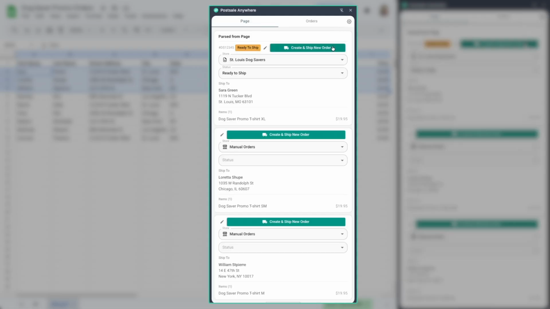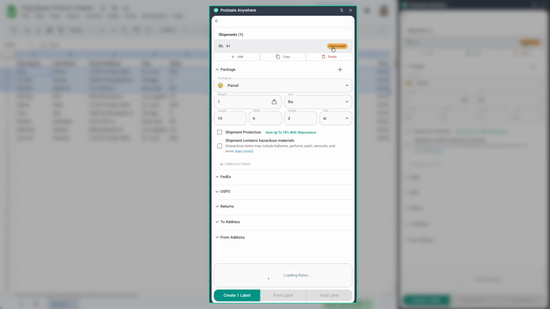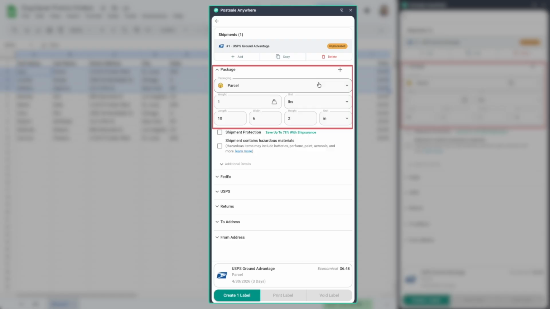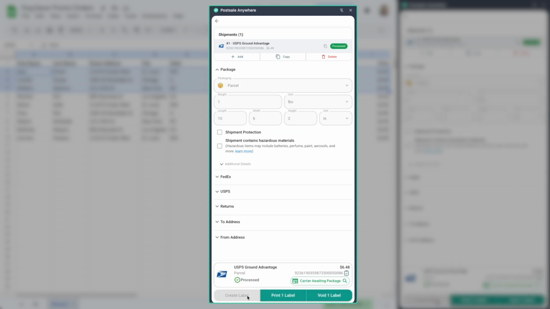Then click Create and Ship New Order and configure packaging, dimensions, weight, and any additional settings. Your default shipping settings and shipping rules configured in Postsale are automatically applied for you. Click the Create Label button to create and print your label.